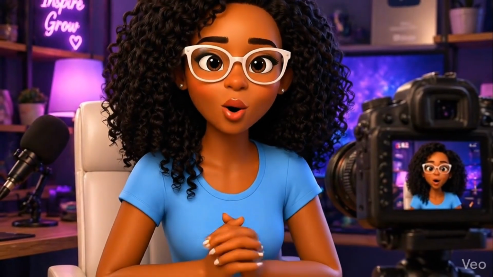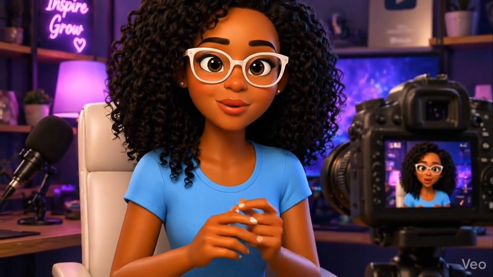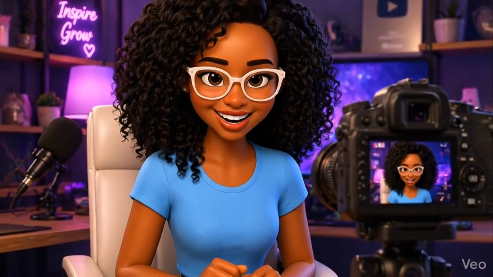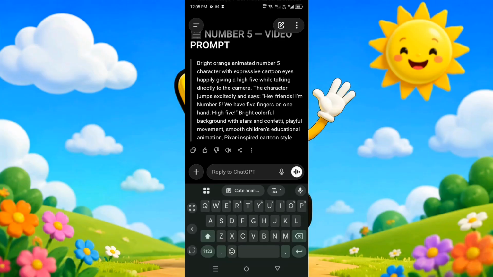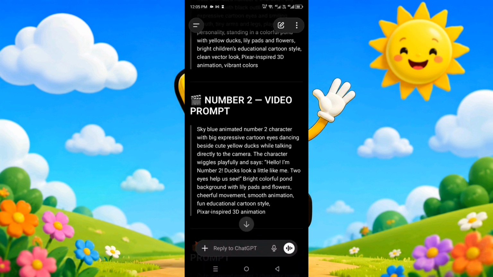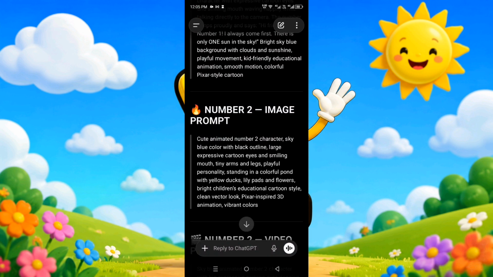Numbers don't have to be boring for kids. I turned simple numbers into fun talking characters using a free AI video generator. So the first thing I'm going to do is start by generating the images for the numbers. So I'm going to go and pick the first prompt for number 1.